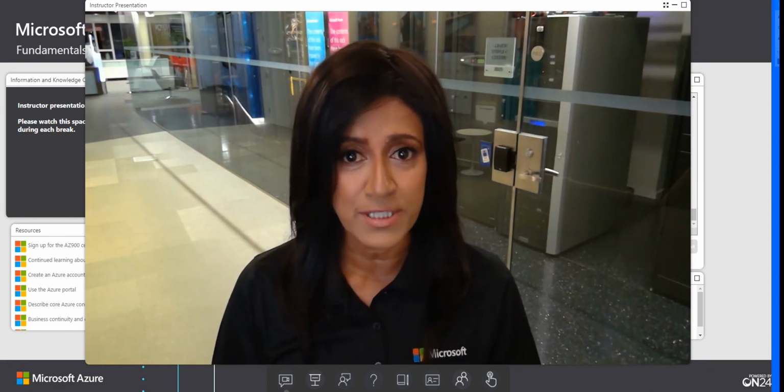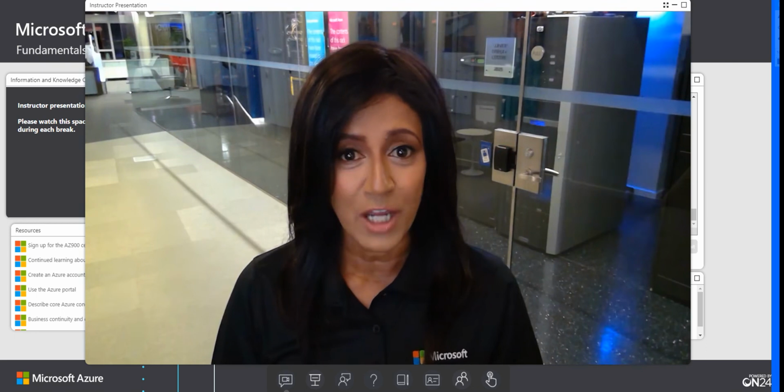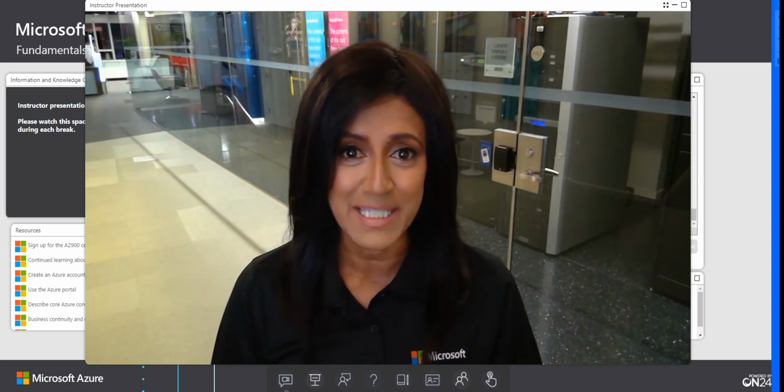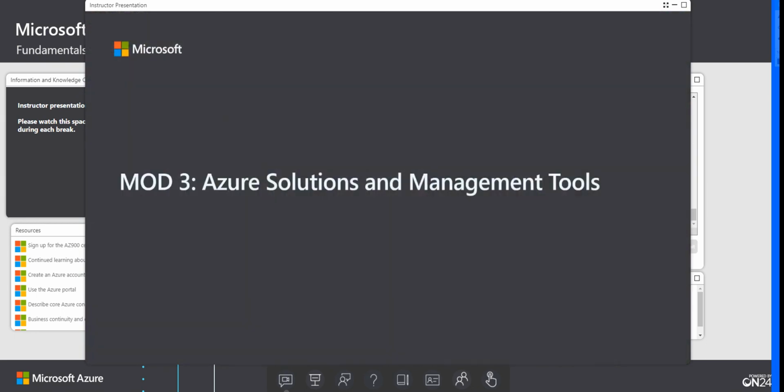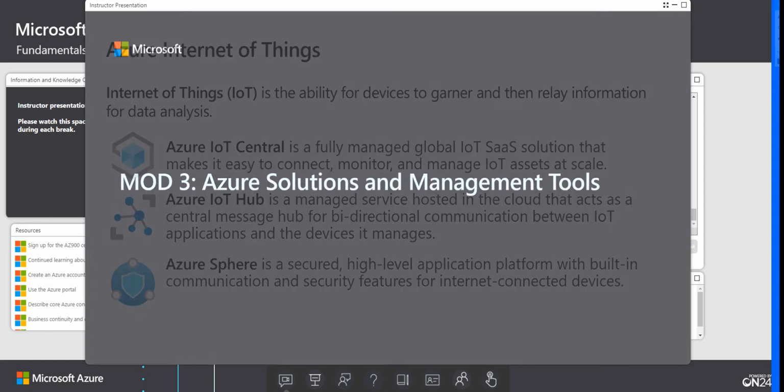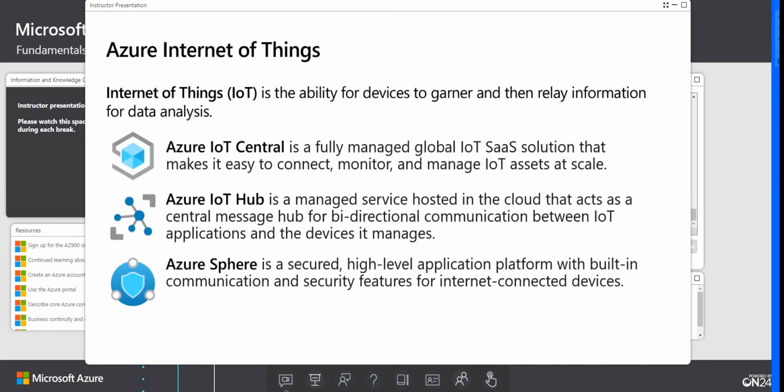In this next module, we'll introduce Azure Core Solutions and Management Tools. Are you ready to get started with Module 3? Let's begin. Module 3, Azure Solutions and Management Tools.